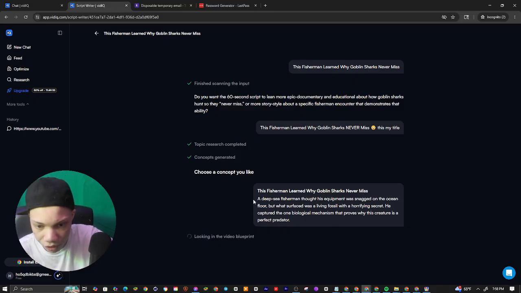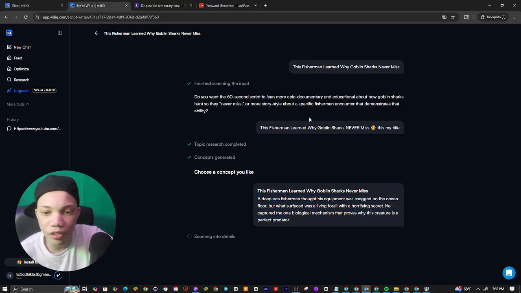But you can see: a deep fisherman thought his equipment was snagged on the ocean floor. A surfer who was living fossils and horror secret he captured. So you see right here, it wrote us a good script, and this is basically the hook. What it's not going to do is dissect the pacing and flow, so it's not going to get the script rolling.